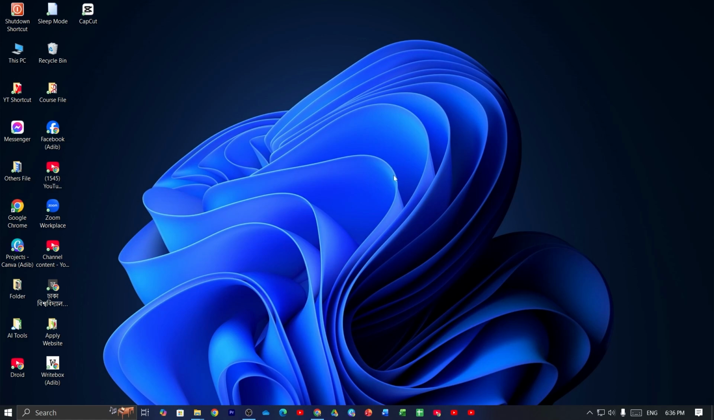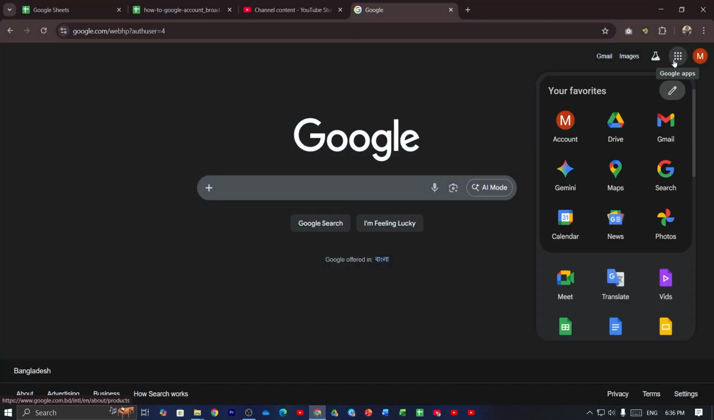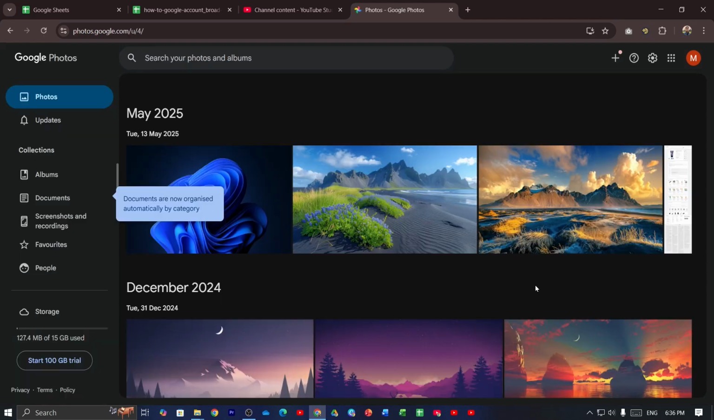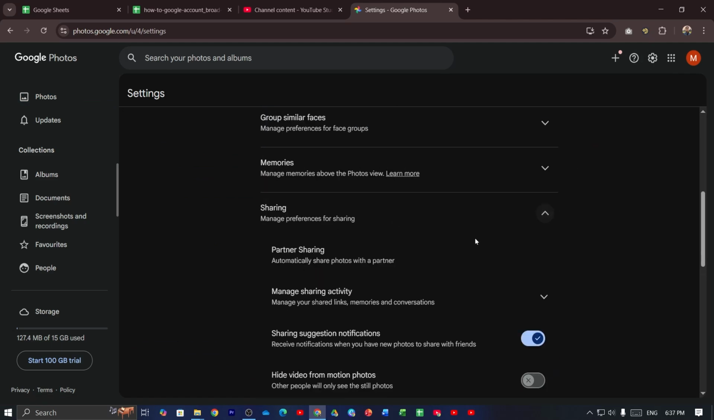So at first, just open up your Chrome browser and then open up Google Photos. Click on the menu icon at the top right corner, then open Photos. From here, click on the settings icon which you can find at the top right corner, and then scroll down, then click on the sharing option, then click on partner sharing. Here you can see automatically share photos with a partner.